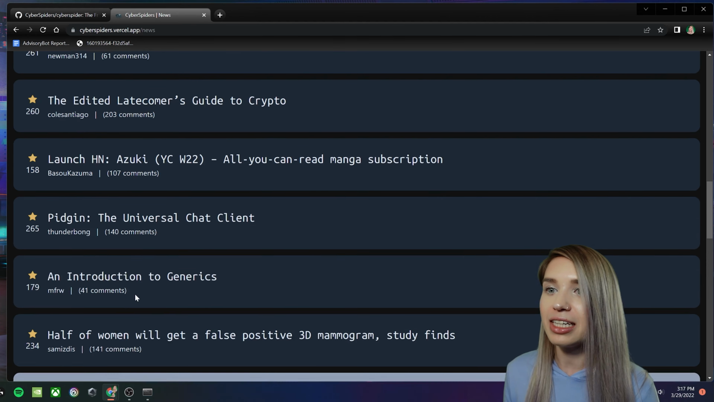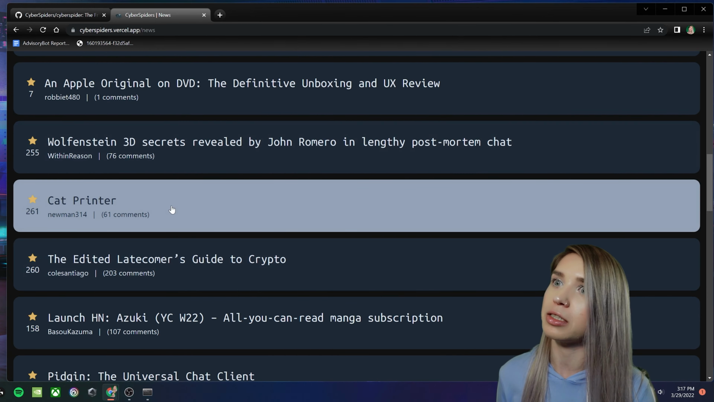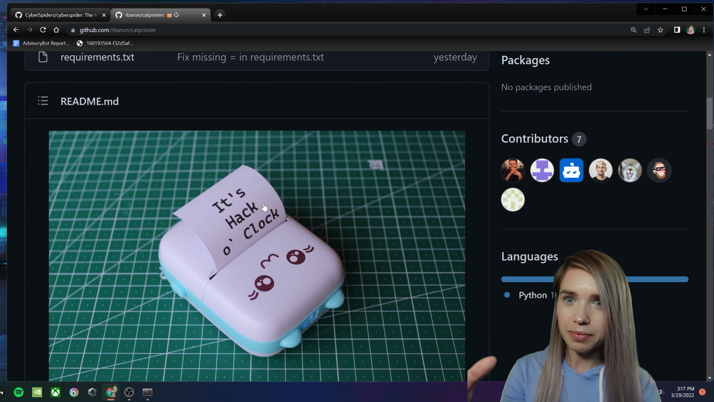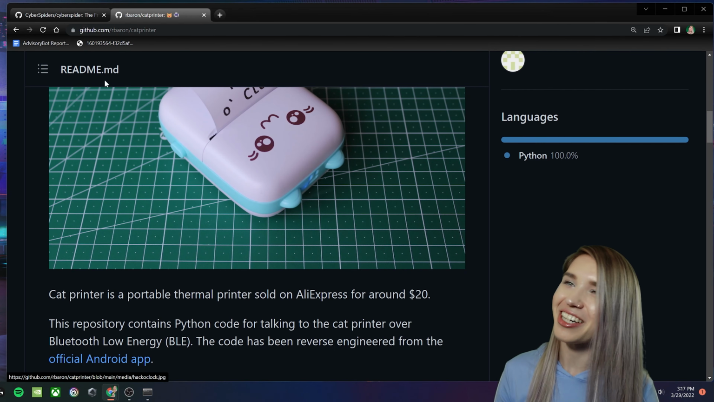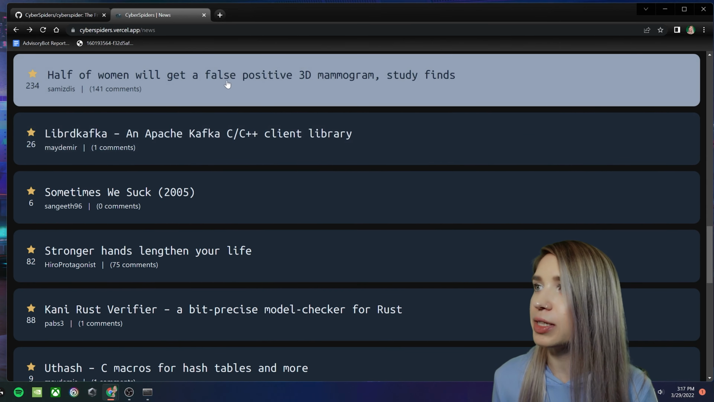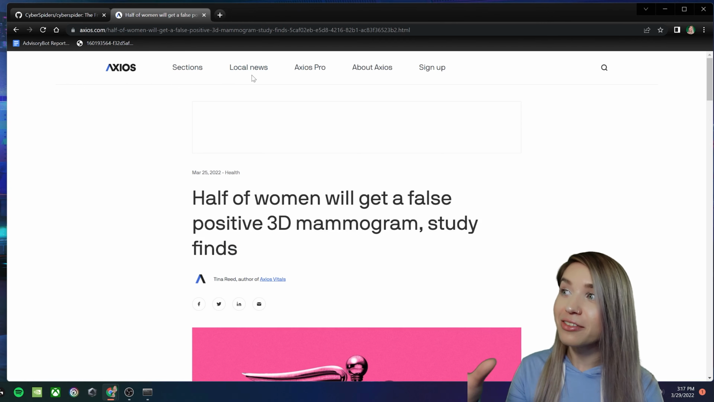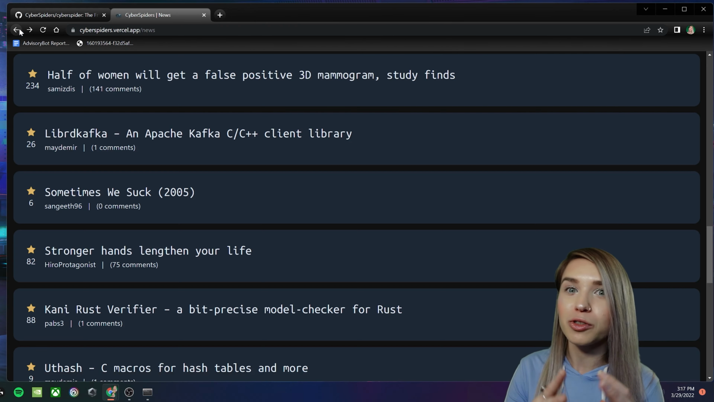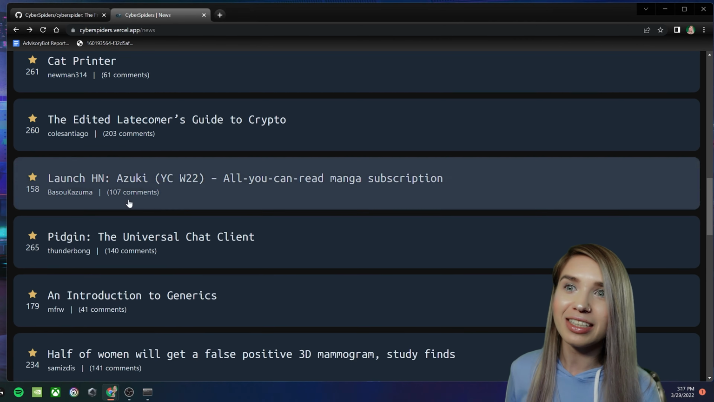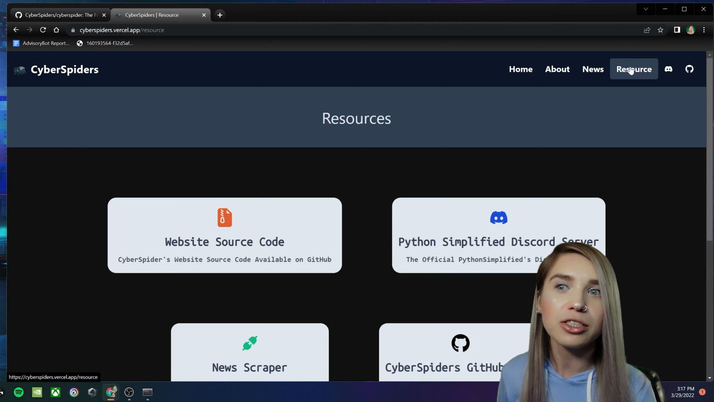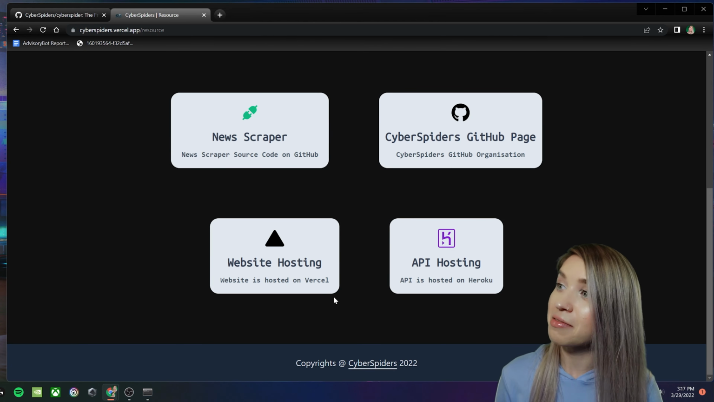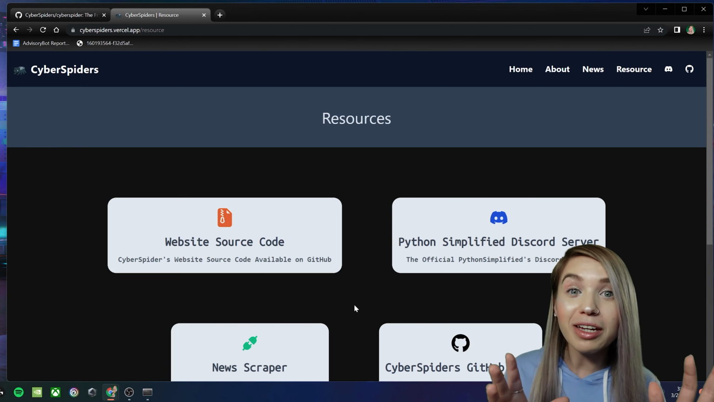So if we navigate to some of these links, cat printer, it's interesting. And this one returns a GitHub repository. Somebody else, this is very cool. Let's test another article. How about this one? And it leads to a different website. So there are multiple sources from which these articles are being pulled. So good job, you guys. Now let's see the last page, resources, with some more links to Python Simplified. And yeah, cool. So we are dealing with a fully functional website.